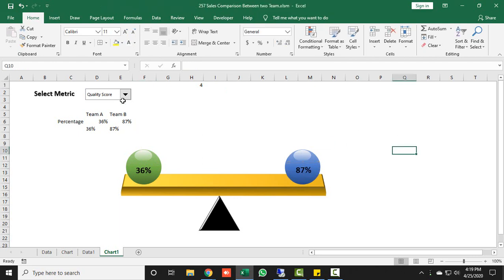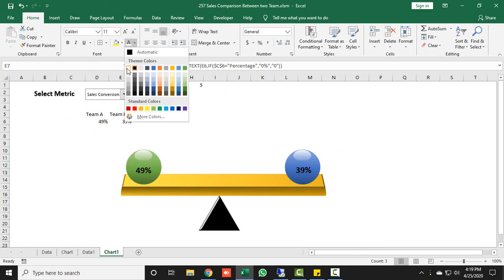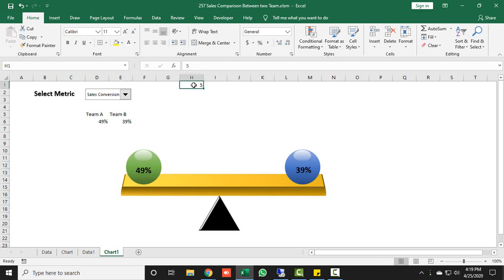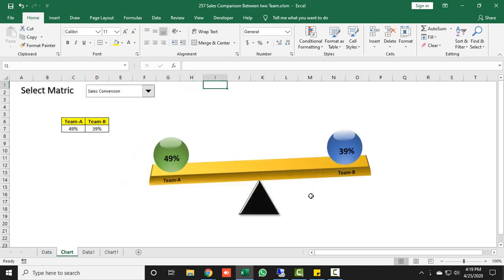Alright, now if I change the metric, then you can see for number it is number and for percentage it is percentage. Alright, I do not need to show this one 3-1, so I'll just select it, and do the font as white. Alright, I also do not need to show this, so do it as white font. Alright, this is done. Now my whole chart is done.